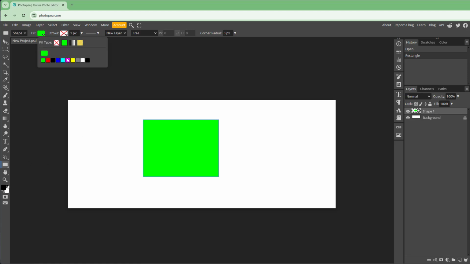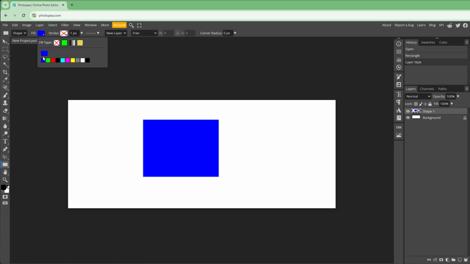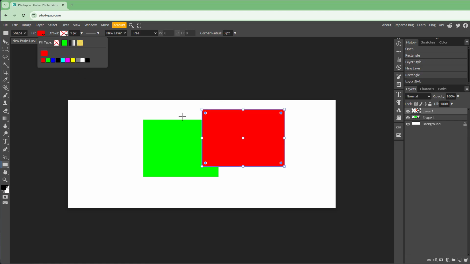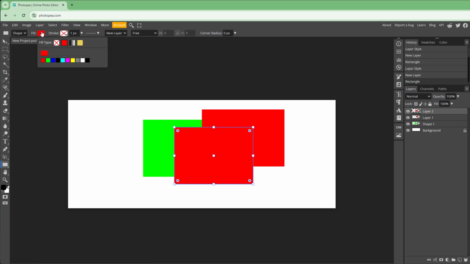Let me go onto another color and create another layer instead of working on the same one. Right now I'm working on the same shape layer, but I'm going to create a new layer and then draw another shape. Let me change the color of this particular shape. Let me do the same with another layer, and then choose the color of this layer.